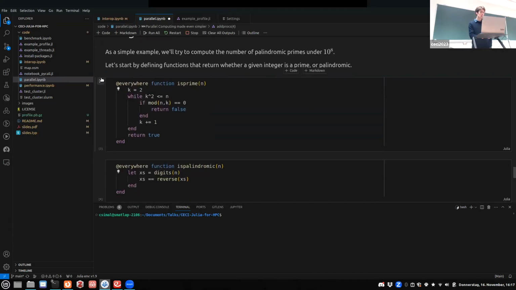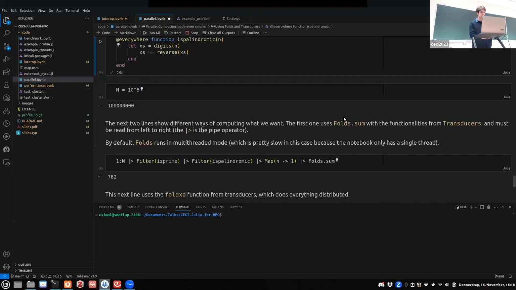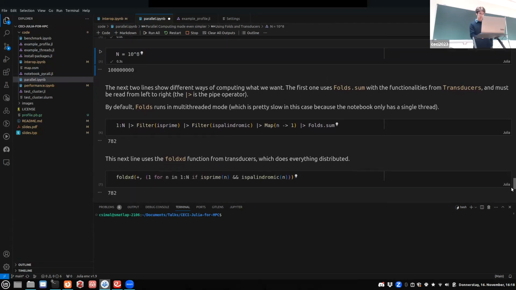So here it was the idea of, okay, I'm taking prime numbers and only keeping those that are palindromic. Don't really care about what this means mathematically, but let's go for it. So let's say I want to take n to be 10 to the 8. And now I'll run this line.